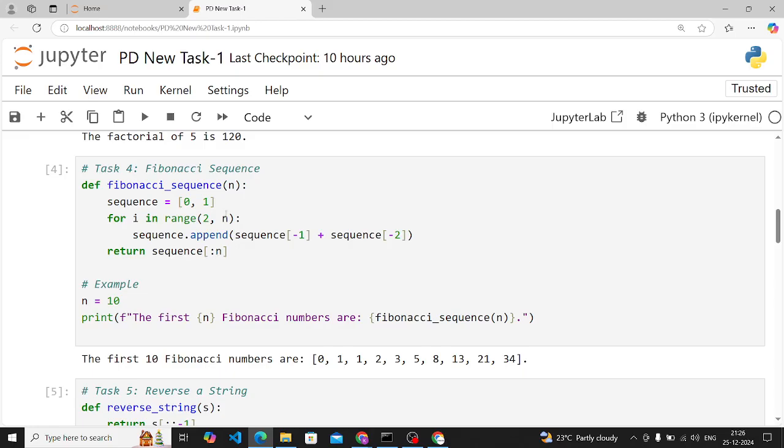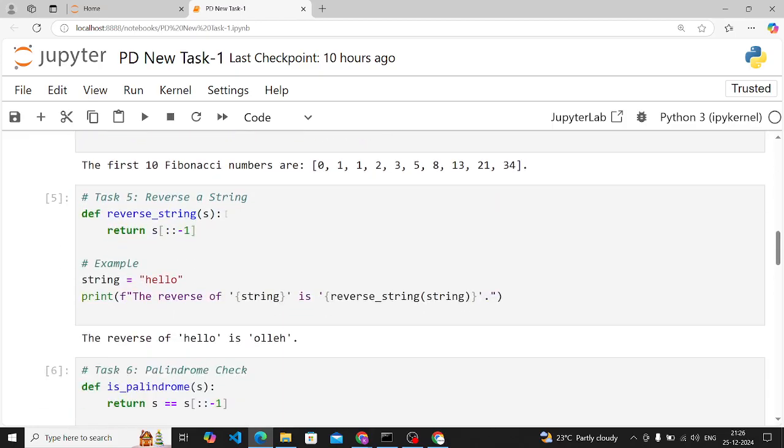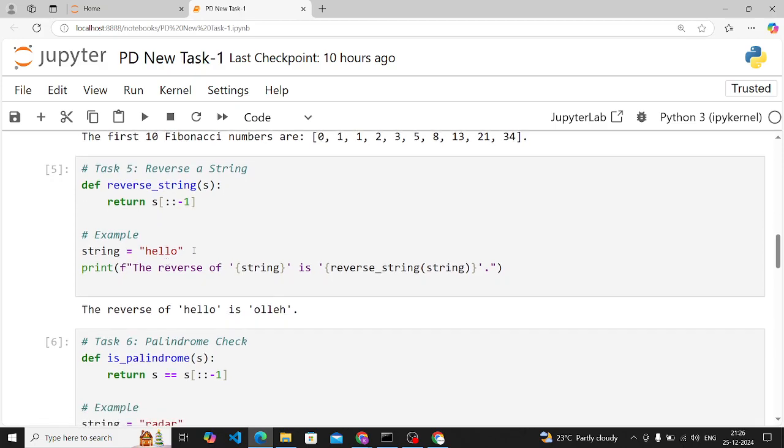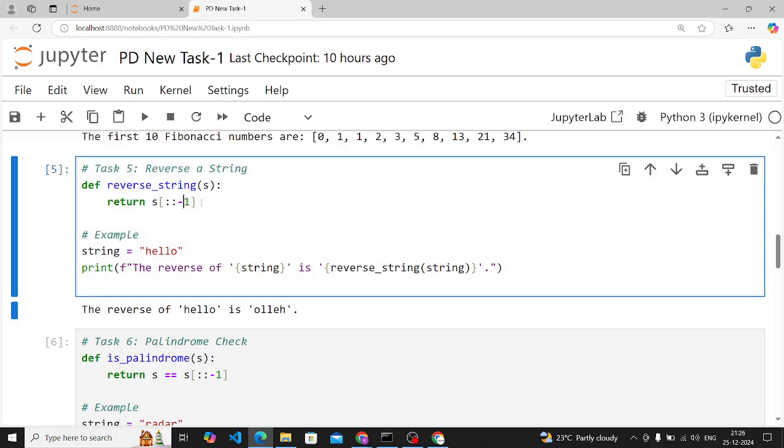So for this you have to use this. Then comes the reverse string. It reverses the order of characters in a string. How to do it? We have to use a slice with this format to create a new string with characters in reverse order.